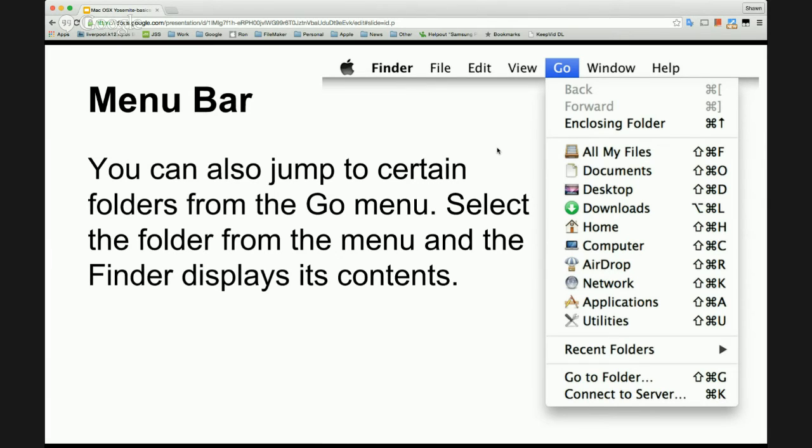All right, going up to the top now, we have our menu bar. And the menu bar changes, obviously, as I talked about, depending on what program you're in. We're dealing with the Finder right now. So the biggest menu that I want to show you is the Go menu. The Go menu lets you go to certain places very quickly. Notice that there are Command key shortcuts there.